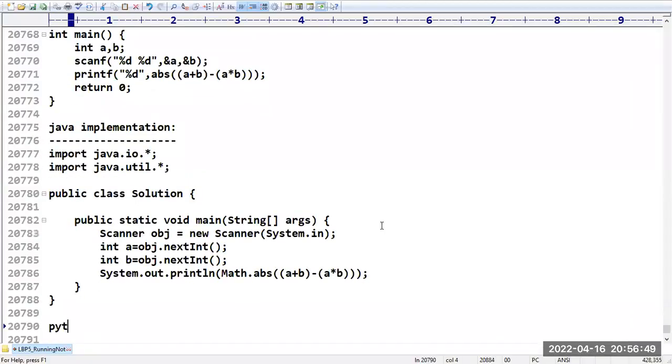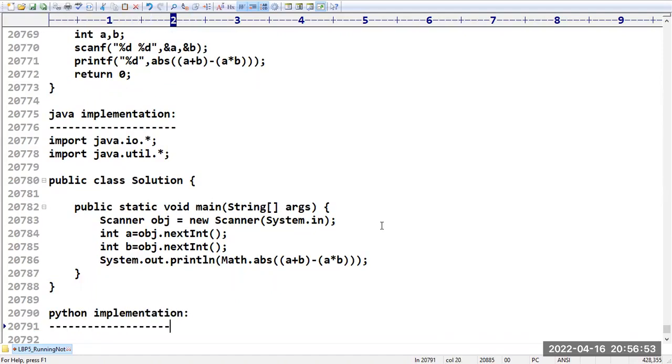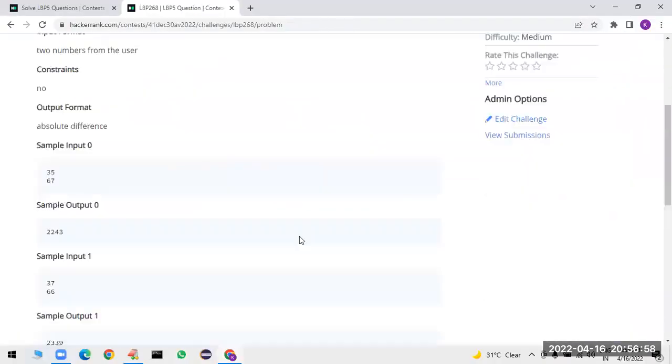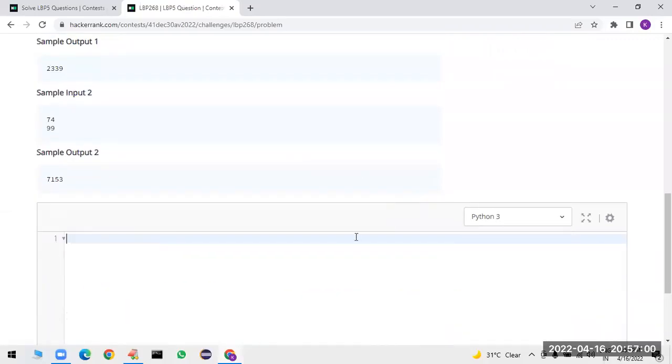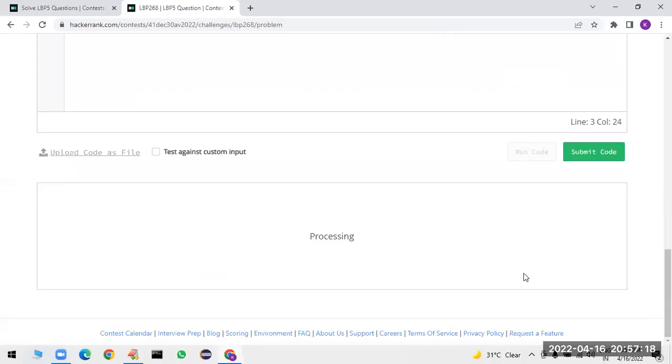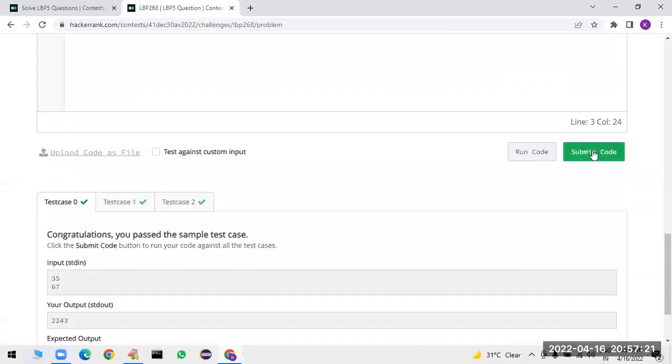So let me take the Python implementation, sir. I want to implement this program using Python. Let us see how you can implement it in Python. Sir, A is equal to int of input, B is equal to int of input. So print of abs of A plus B minus A into B. That's all. That absolute difference is my requirement. So perfectly working.